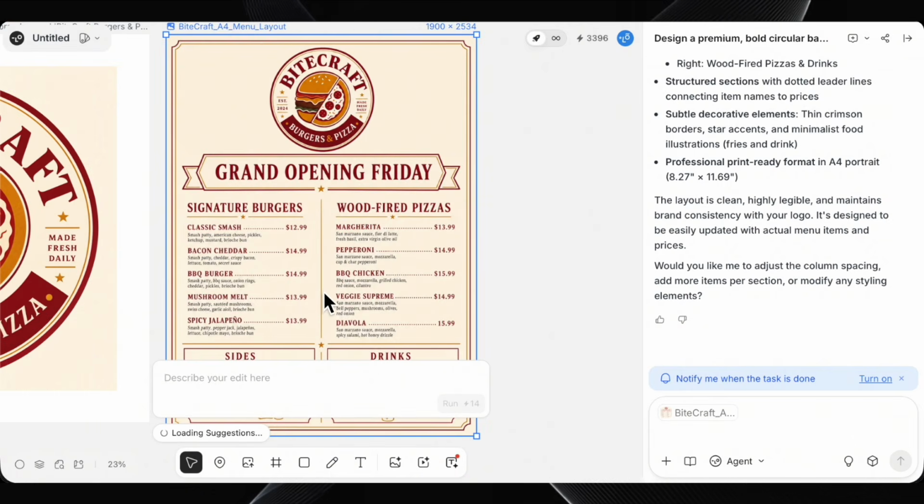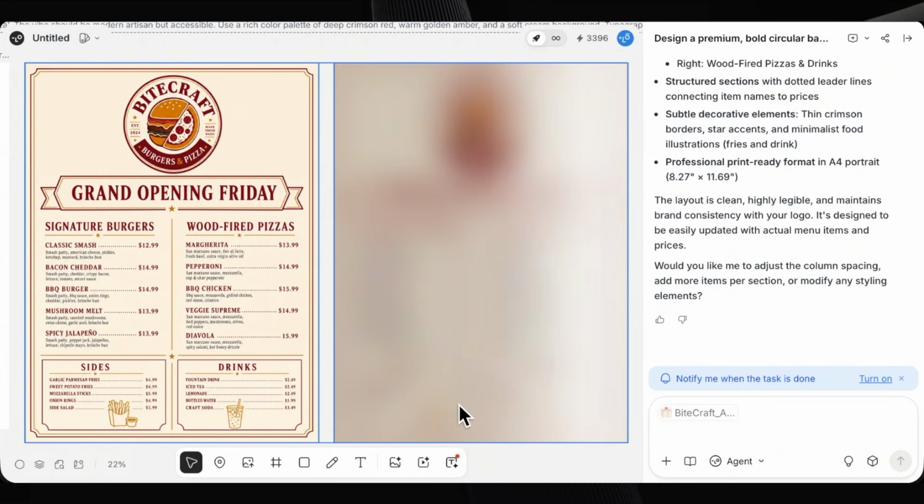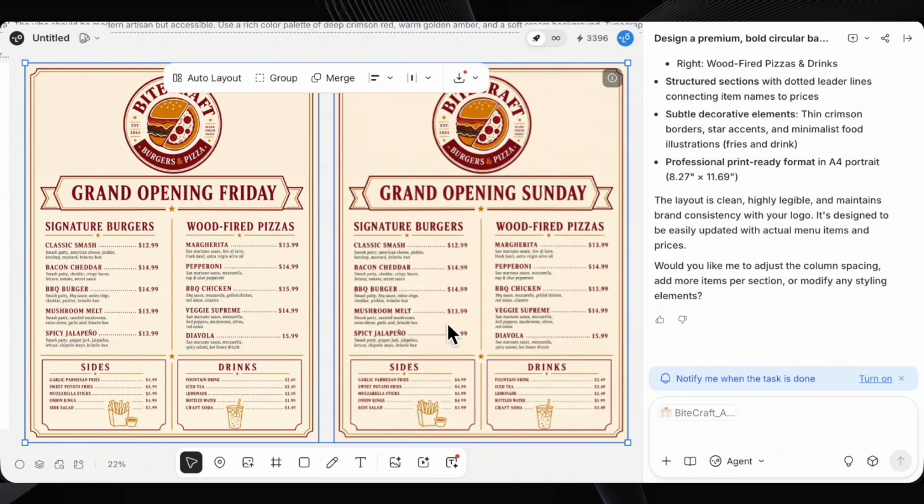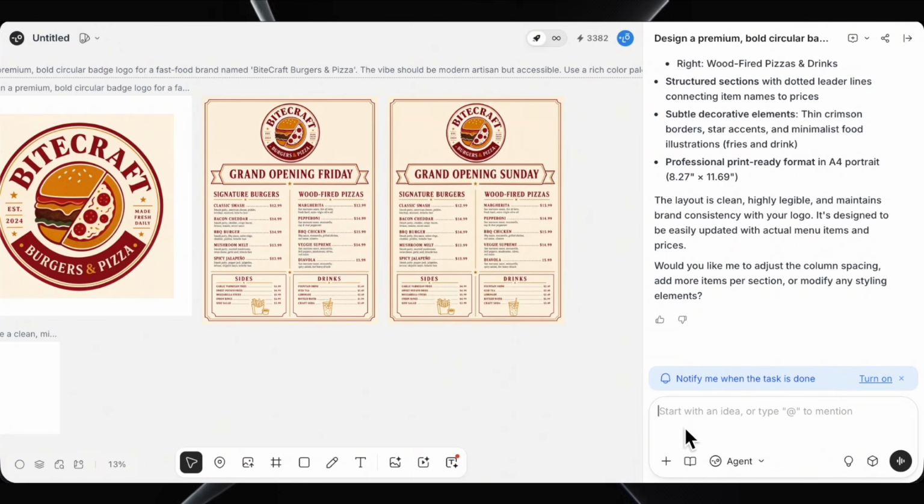Let's say I want to change the text that says Grand Opening Friday. I just type, change the day from Friday to Sunday, and hit Run. In a matter of seconds, it creates a new generation where Friday is flawlessly replaced with Sunday. It didn't mess up the fonts, it didn't change the background layout, it just fixed the word. It is amazingly simple. Let's move on to some marketing materials.